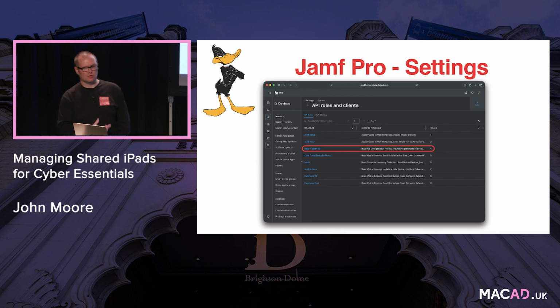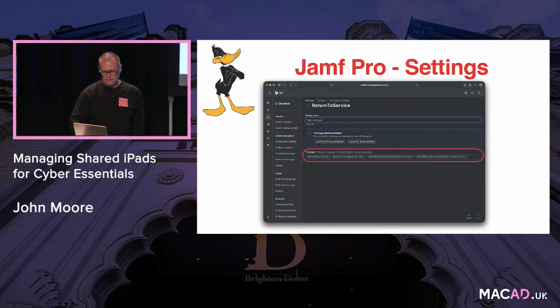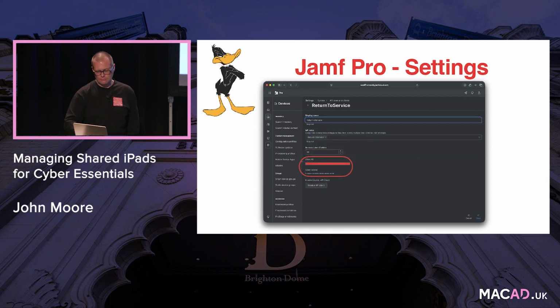There's nothing that you need to do there. But for RTS, you do need to create it here. And then you need to give it specific privileges like read mobile devices, read iOS configuration profiles, send mobile device remote wipe command, and view MDM command information in Jamf Pro API. We can then use the client ID and secrets in the app configuration that we looked at earlier.